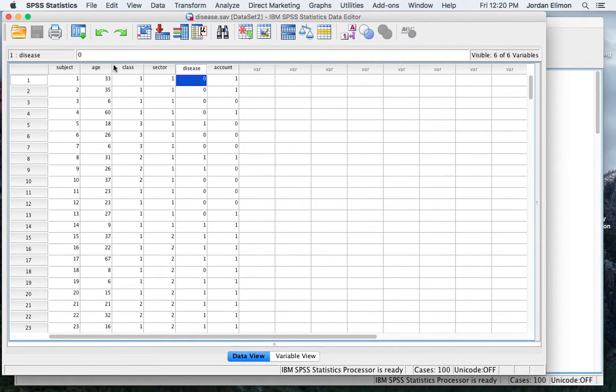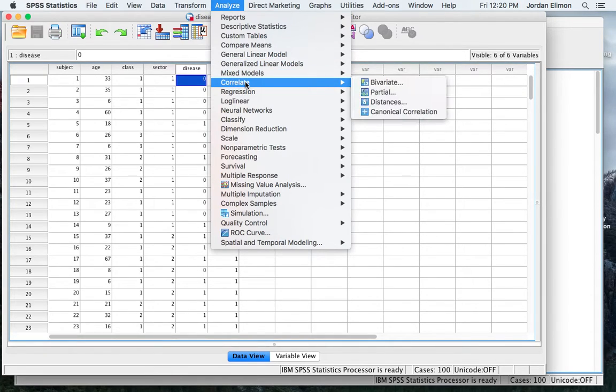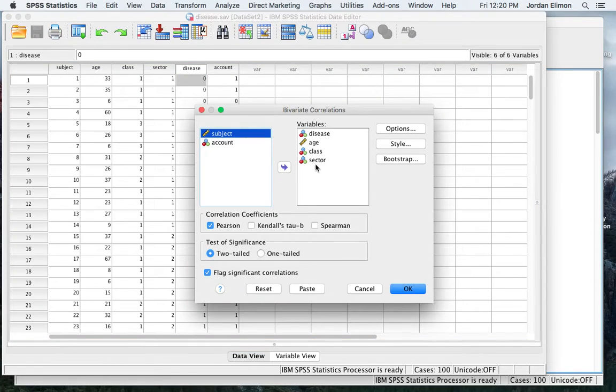So let's just explore this data here. Analyze. Let's go to correlate. Let's go to a bivariate correlation, which is not giving any order to these variables. You can see I already have them here, so move them over to your variables list from your data. So we're going to select disease, sector of the city they live in, class, socioeconomic class of the person, and age.